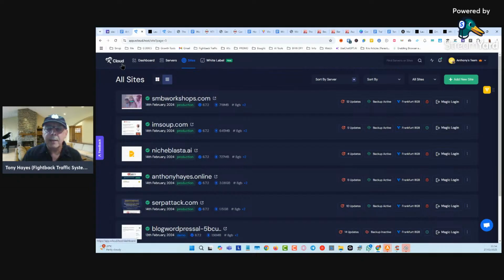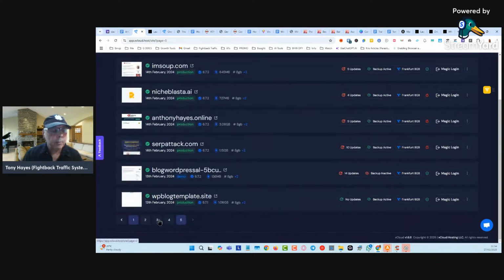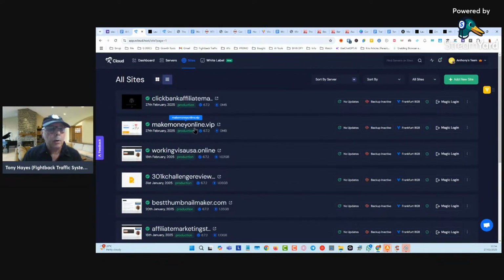then something like this makes it easier to manage, makes it easier to deploy new sites. And you never lose a login as well. You just click on the magic login and you can go into any dashboard of any site you've got. I think I've got about 45 or so sites in here. I use it all the time. We keep adding more and more to it. In fact, we might have just added 2 more. We've got makemoneyonline.vip and the ClickBank affiliate one that I was mentioning on yesterday's webinar. Those were added just as we started the webinar tonight.